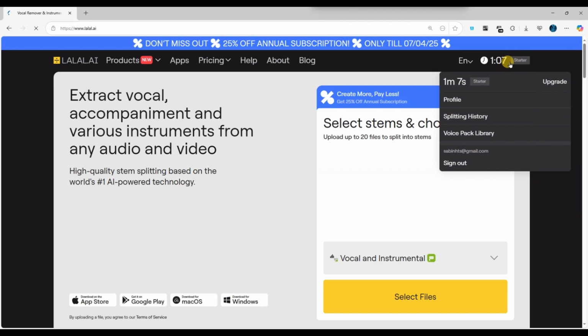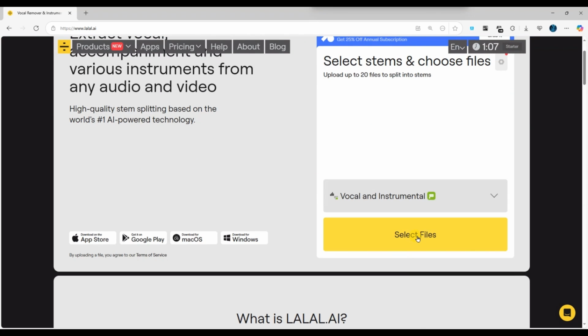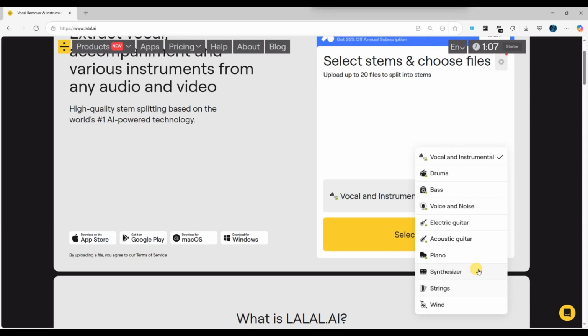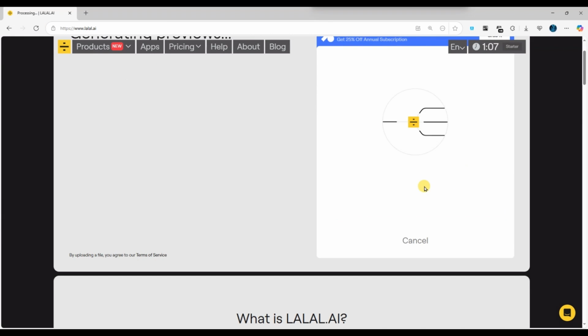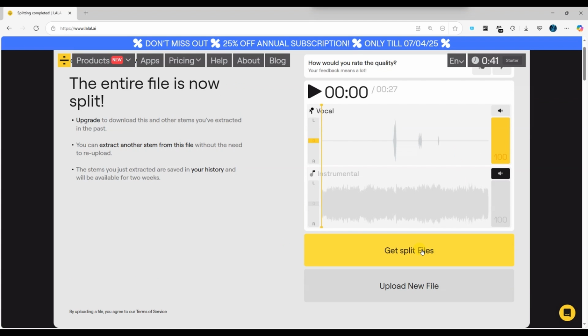Once you are signed in, choose your preferred stem separation type like vocals and instrument, then click on Select Files to upload your audio. After uploading, click Split in Full and wait for the processing to complete. Once done, click on Get Split Files to download the file.